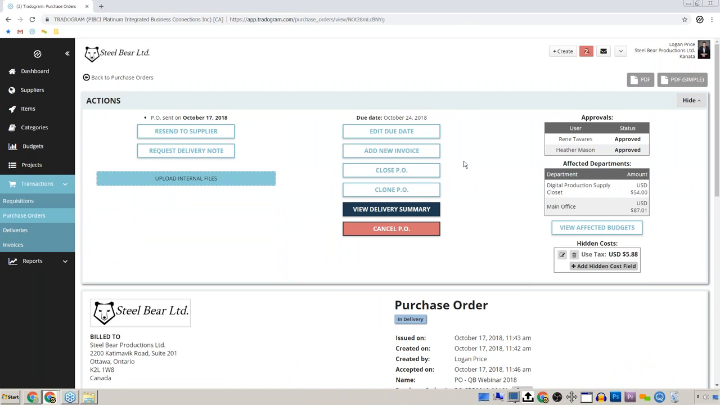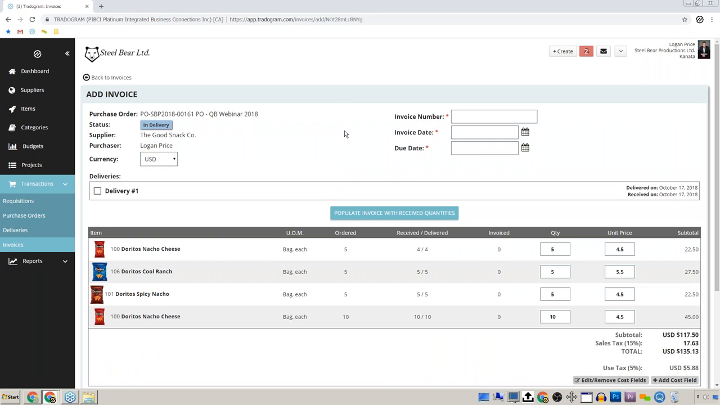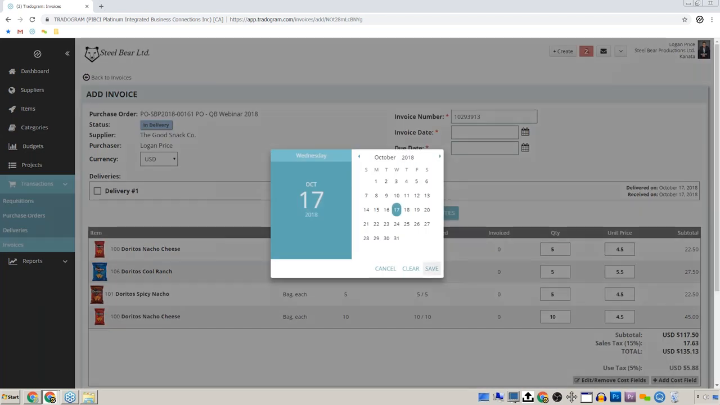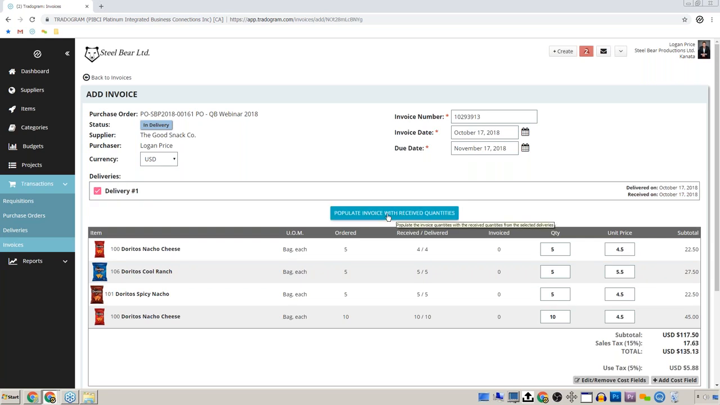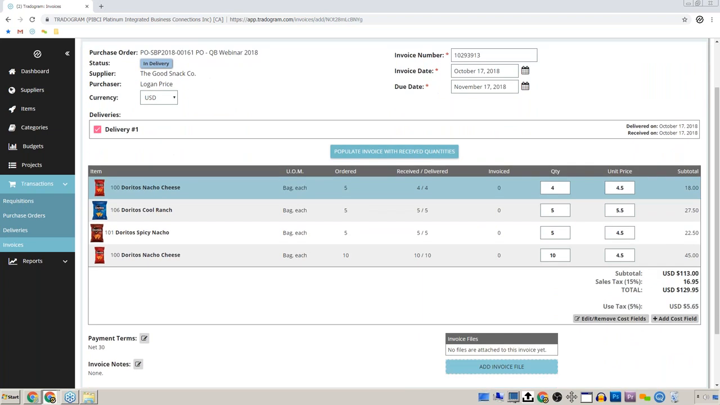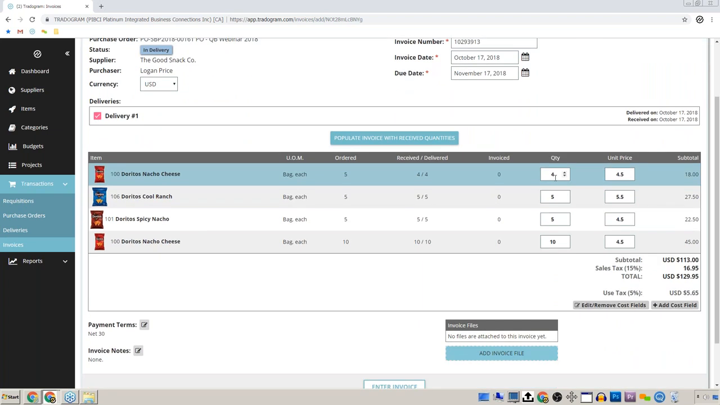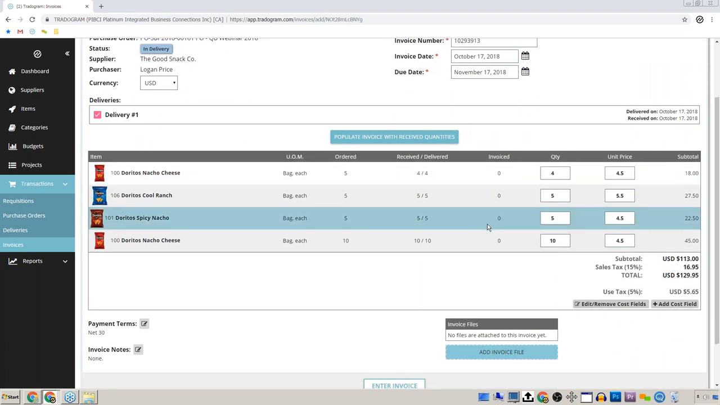So just going to be wrapping up the process here. We're going to go to add new invoice. And the great thing about this module is that once we book in a delivery, we can automatically associate that delivery with the invoice to align what we're actually paying for, because obviously we're not going to be paying the supplier for a bursted bag of chips, right? So if we go here to delivery 1 and check this off, we can populate the invoice with the received quantities. And as we can see here, we're only going to be paying for 4 bags of chips because one of them was popped.